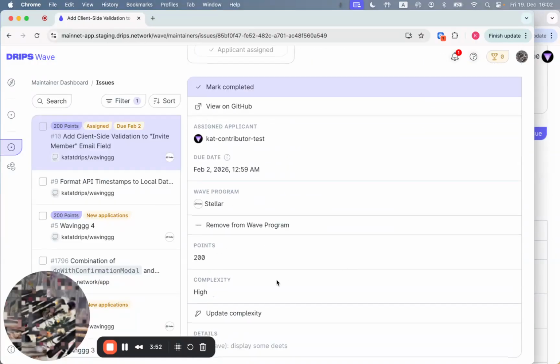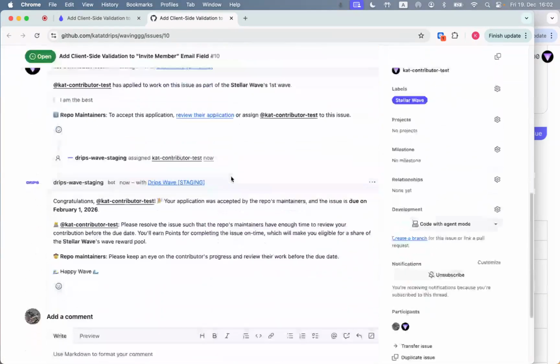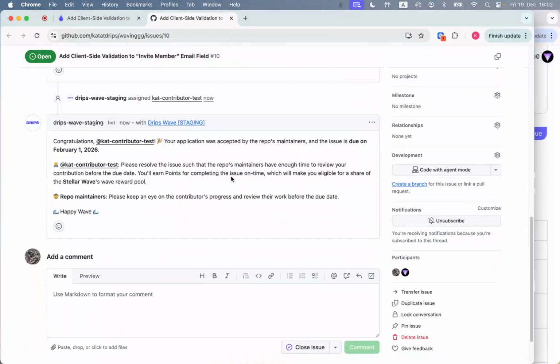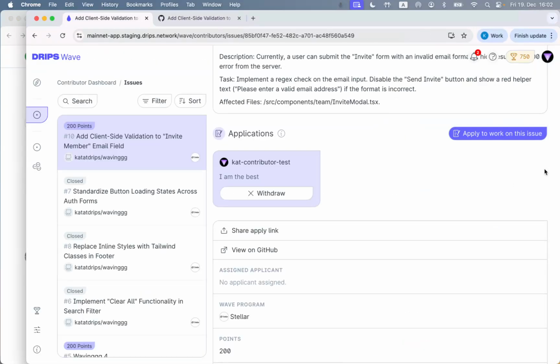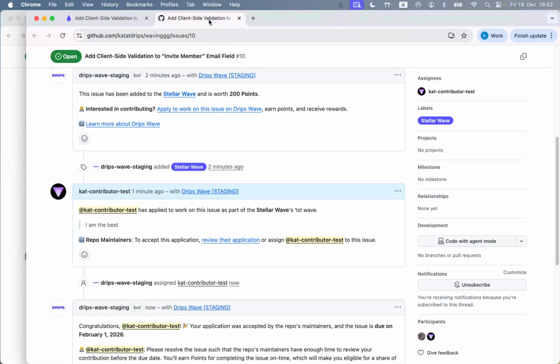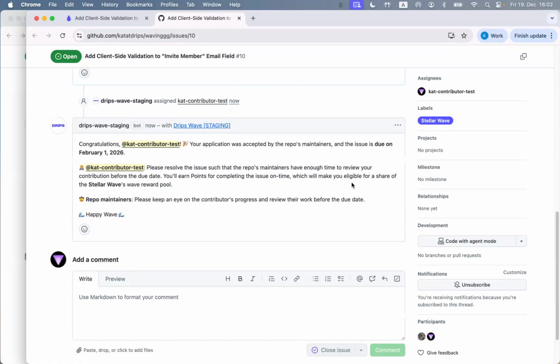I can still remove from the Wave program, and at this point I can still update complexity as well. And of course, everything has been updated on GitHub too, so we can see that I have now been assigned as the contributor who's actually going to work on this. So as a contributor, I'm now basically free to go and start working on this issue, submit any PRs, have any conversations with the maintainers, and basically do the work that's required to earn these points.